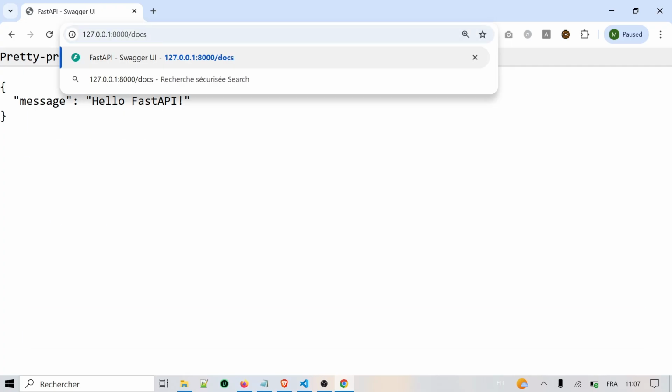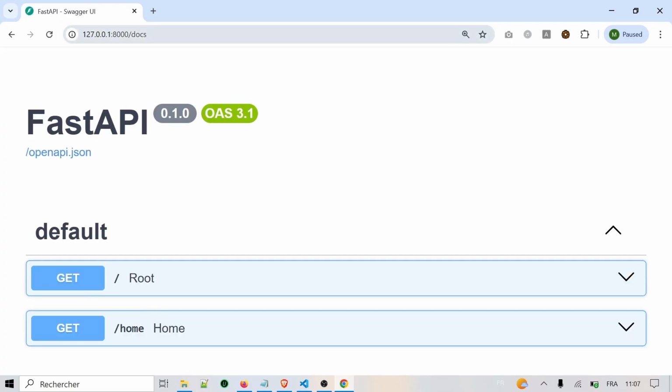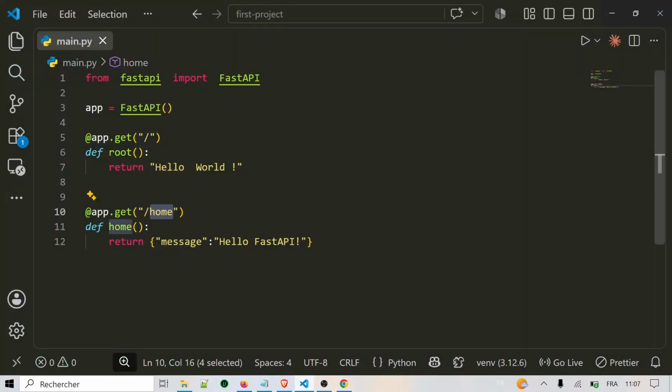Now let's talk about the Swagger documentation, which we mentioned in the previous video. If we go to /docs, FastAPI automatically generates interactive API documentation for us. We don't have to write anything manually. As you can see, it lists the two endpoints we just created, the root endpoint and the /home endpoint.